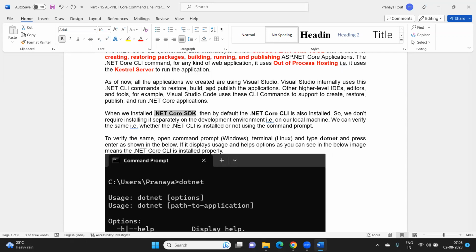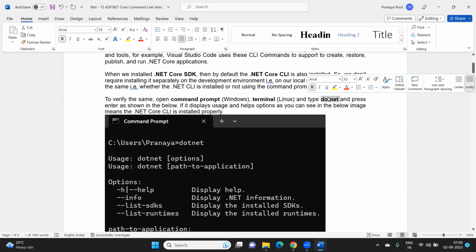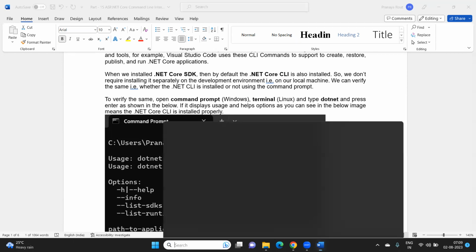You can verify whether the .NET Core CLI, or .NET CLI, is installed or not using the command prompt. If you are working with the Windows operating system, then we have the command prompt, cmd. But if you are working with a Linux operating system, there is no such command prompt, they have a terminal. So if you are working with Windows, open the command prompt. If you are working with Linux, use the terminal, and just type dotnet and press the enter button, right?